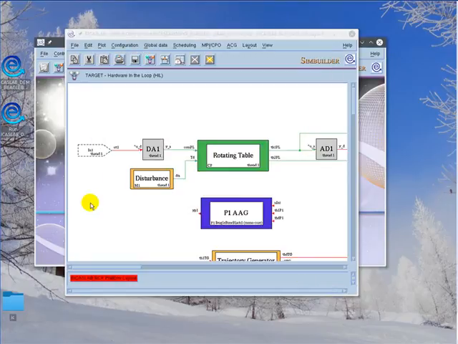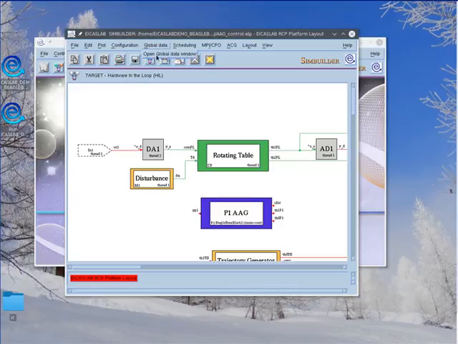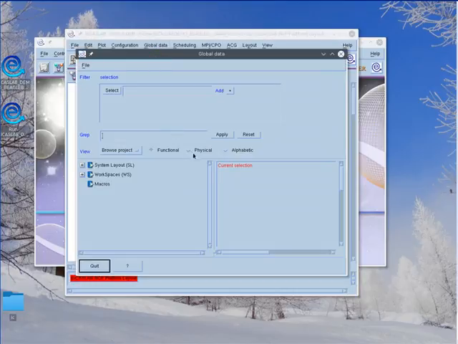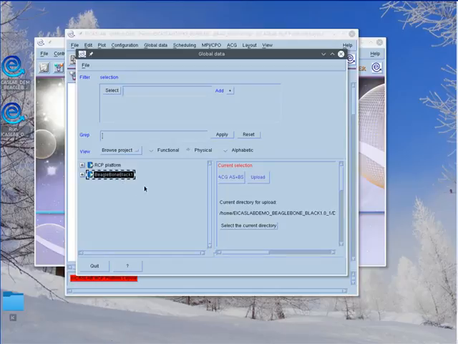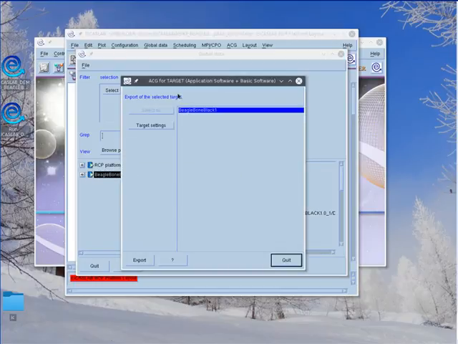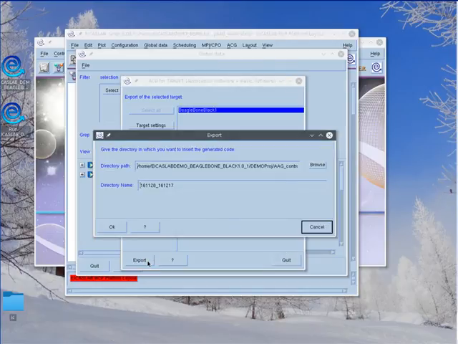Once the target settings are correct, you have to generate the real-time control program. For doing this, open the Global Data window and select the Physical view and the BeagleBone Black 1 target. Then click on the LCG IS plus BS button. The LCG for target window gets opened, allowing you to export the whole real-time software to the board. Click on the Export button.